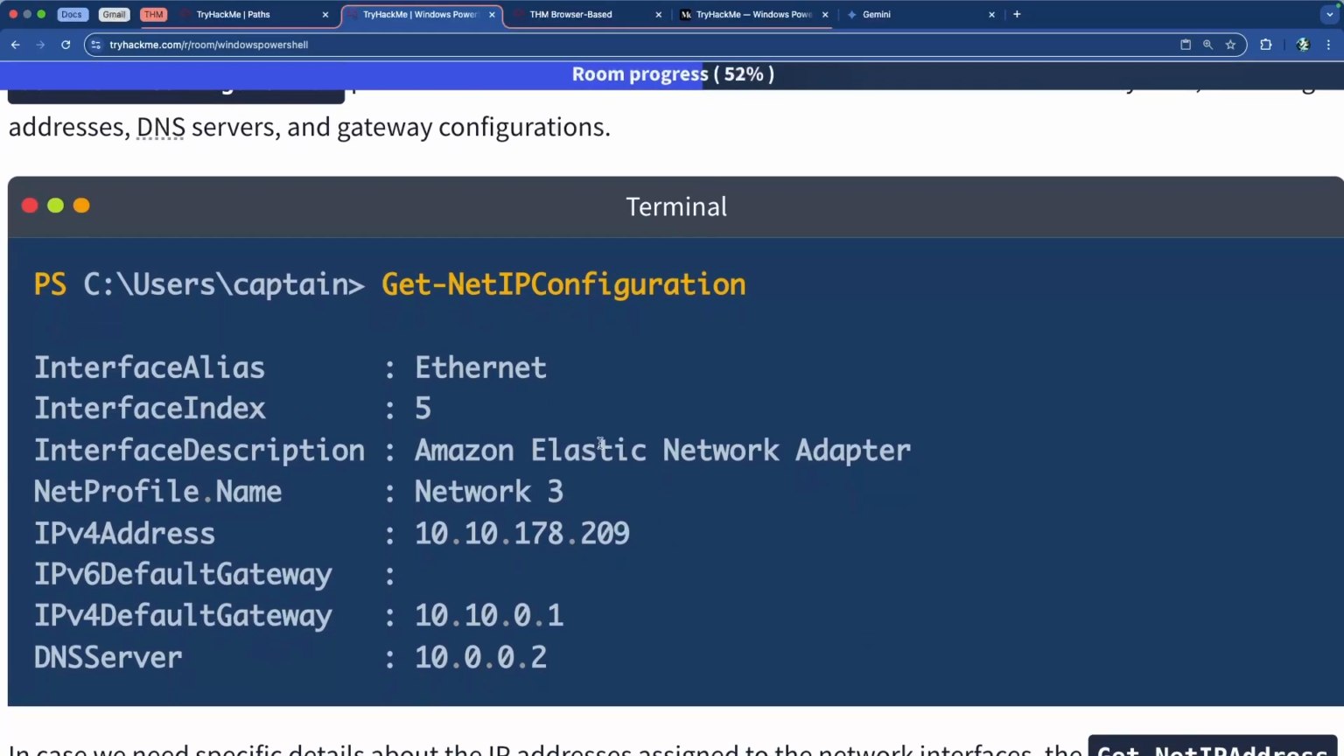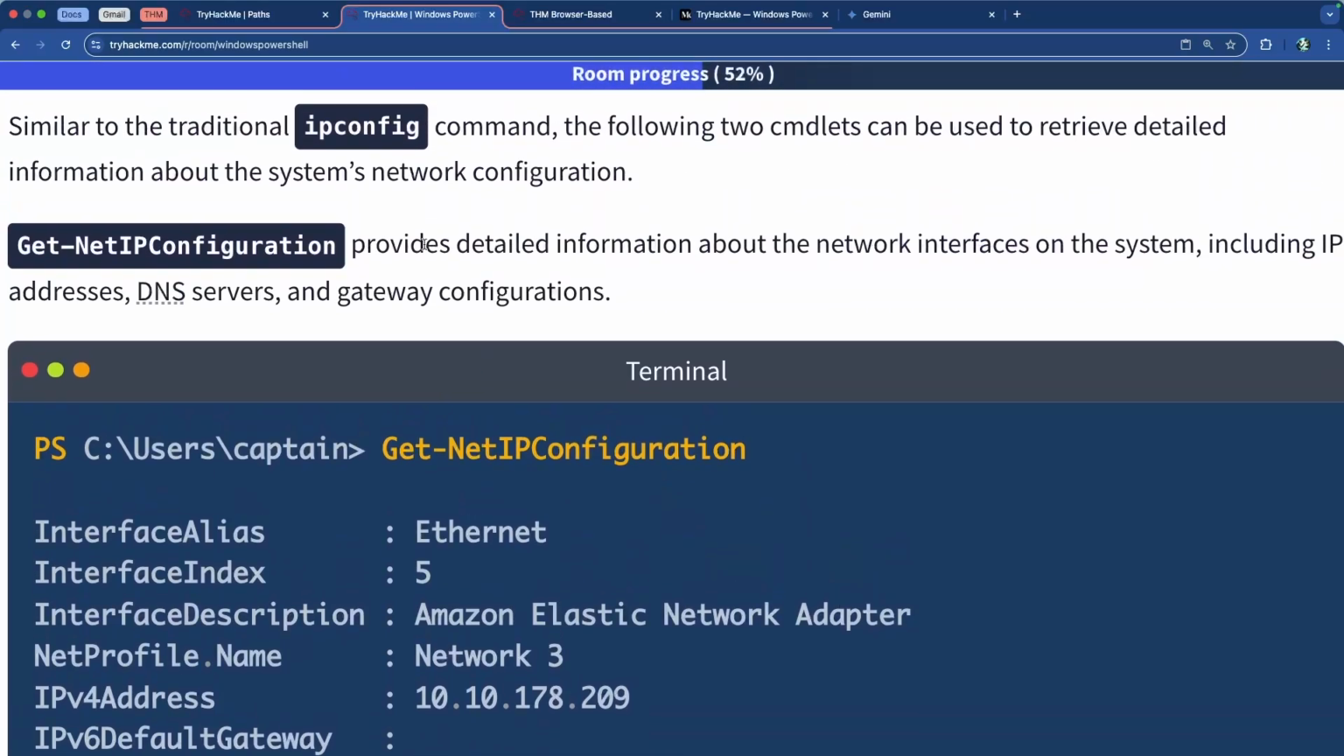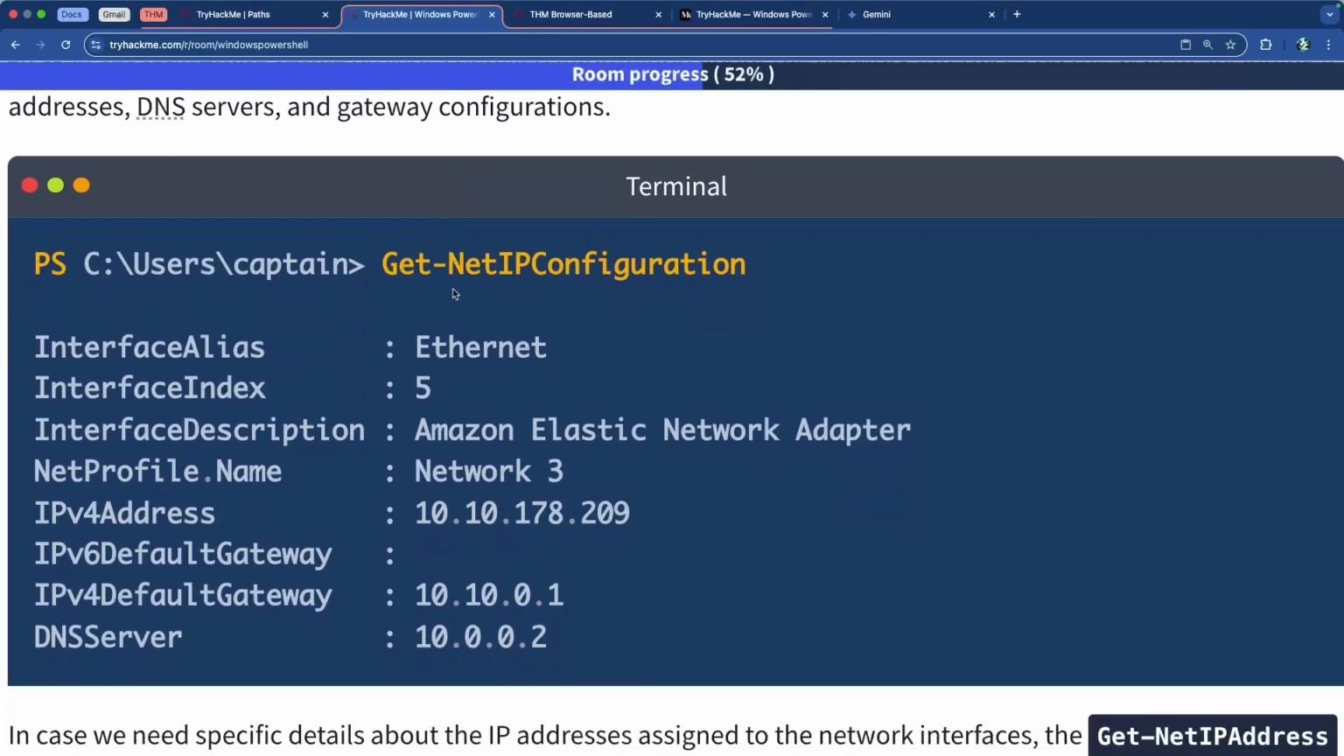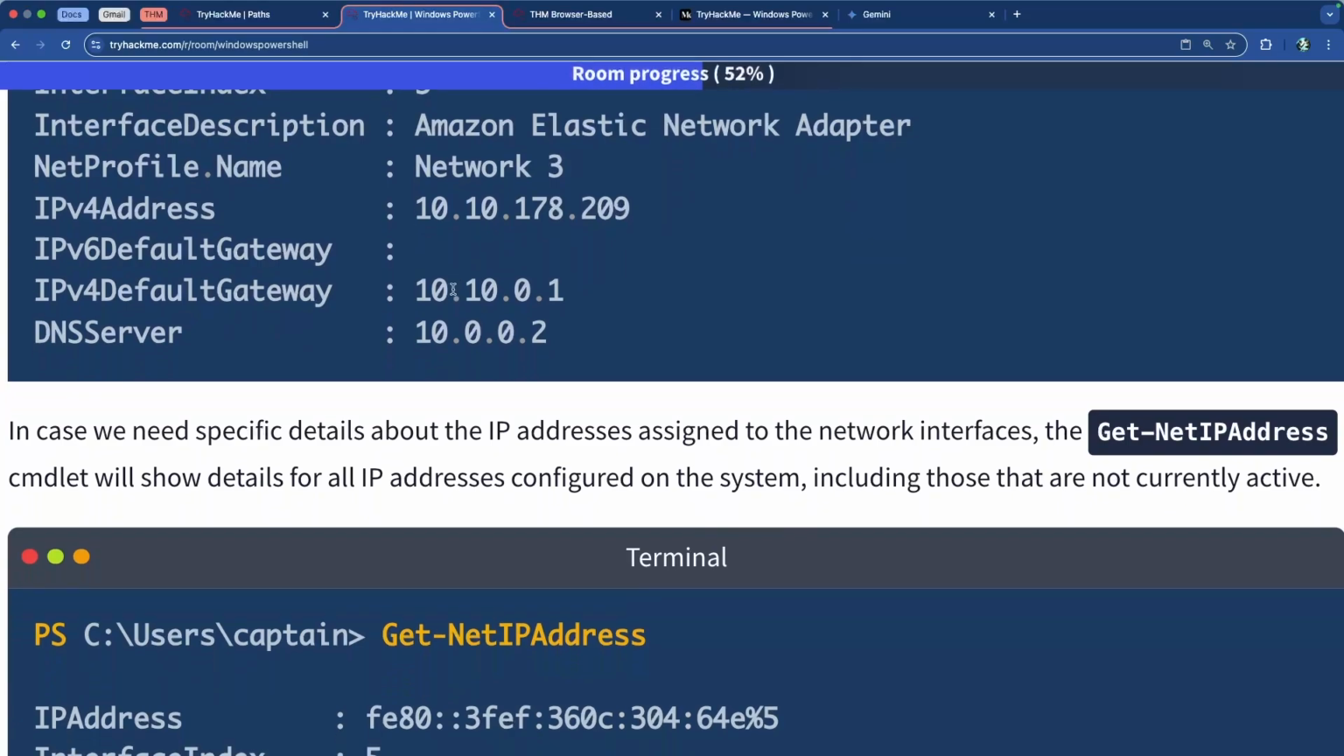So we can see that here, right? This is the IPv4 IP address. We have the IPv4 default gateway. There is no IPv6 default gateway over here. And then we have, of course, the DNS server. There's no IPv6 address, which is kind of interesting. I would think that maybe they cut off the response or something. But Get-NetIPConfiguration is acting the same way that ipconfig does in the regular command line.